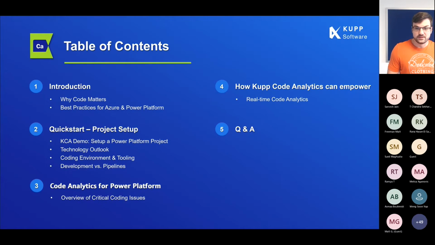And the more or less last point for today, I would like to introduce you to our technology. Actually, that's the second part of our hands-on demo today. I would like to show you how we can analyze the code in real time directly within Visual Studio.